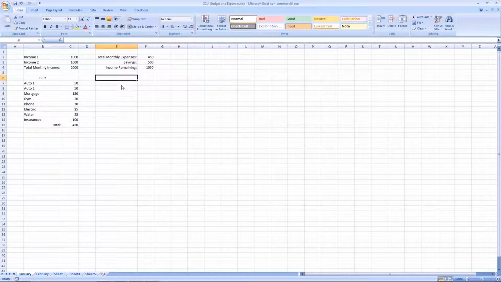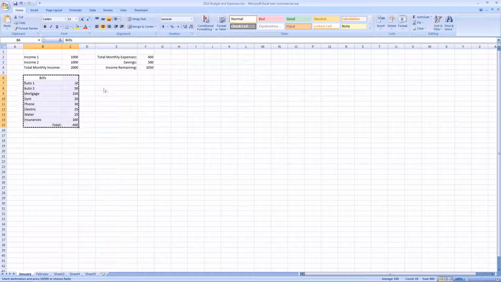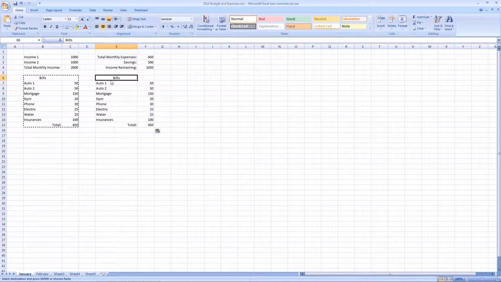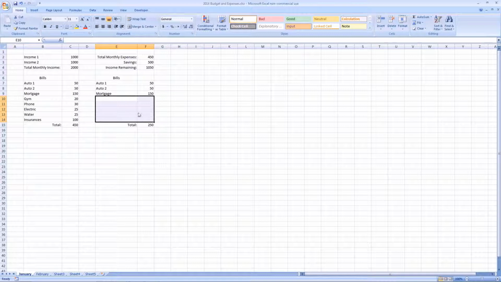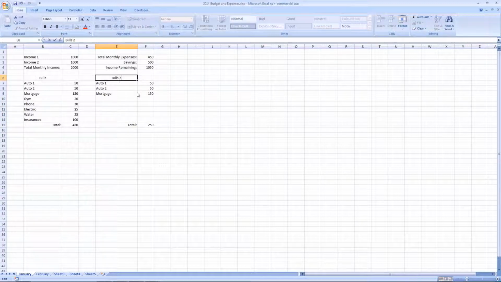Say we wanted to add another section of bills. You came up with another category. I'm just going to copy over this section to make it quick and easy. And I won't even bother renaming them. Let's just delete some of these because this category is much smaller than your bills category. We'll name it bills 2. So you can see that the total here is $250.